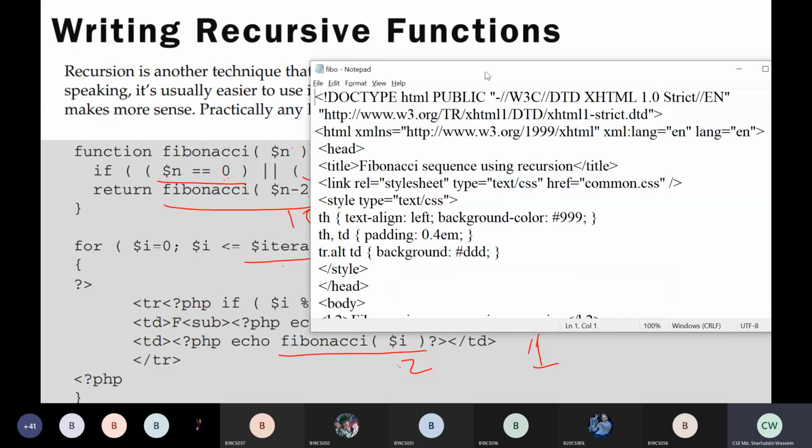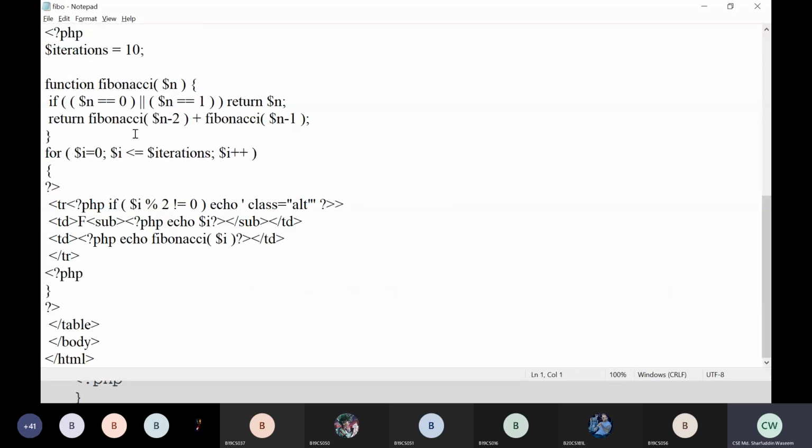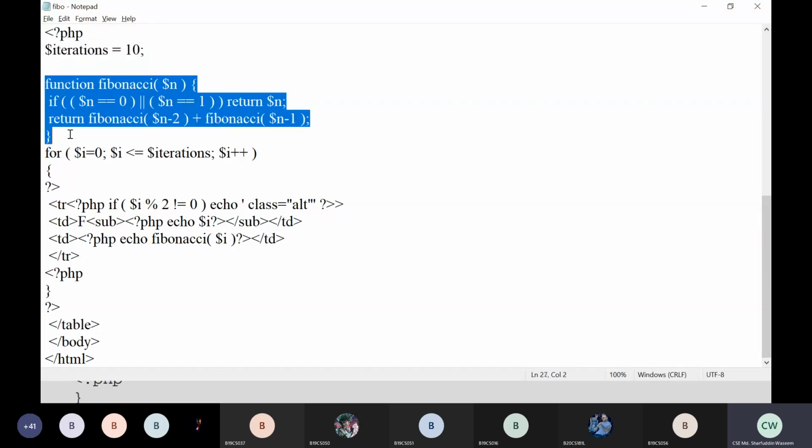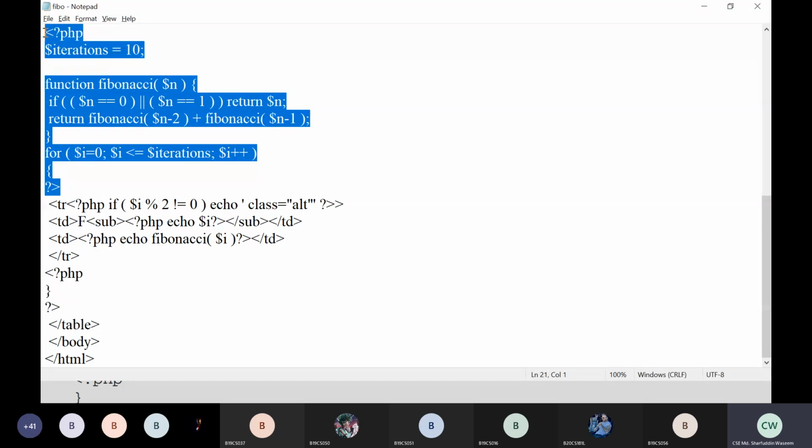So this is a simple Fibonacci series. Here there is a function, and we are calling it a number of times for the iterations. This function returns $n-2 plus $n-1 until it becomes 0 or 1. Inside of this iteration, from here to here, this is a snippet of PHP code.